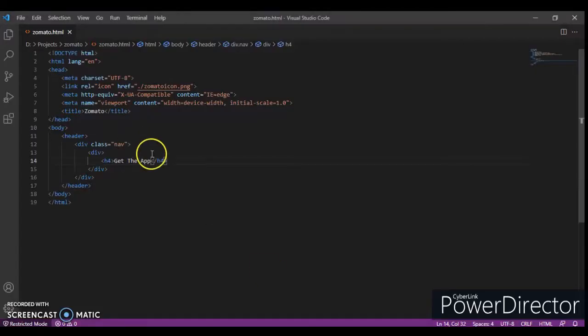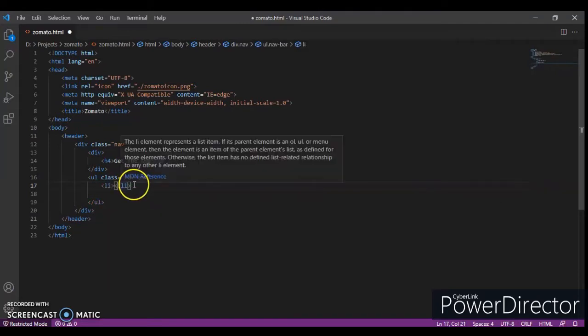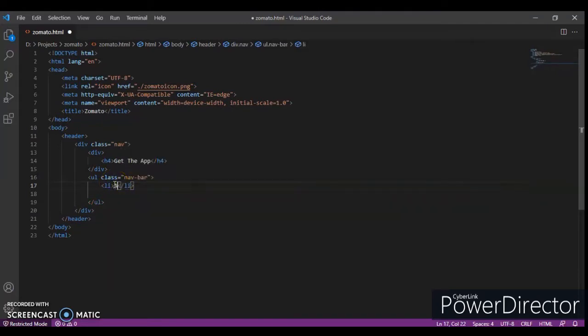Now write down the code for another div. Now create another div, class name navbar. Wait, this should not be a div, but an ordered list. So this should be UL. Okay. Now we have to create list items in it. So li, just write down add restaurant. I'm not using shortcuts because I'm starting from the basics to show you. That's why I'm not using such shortcuts.